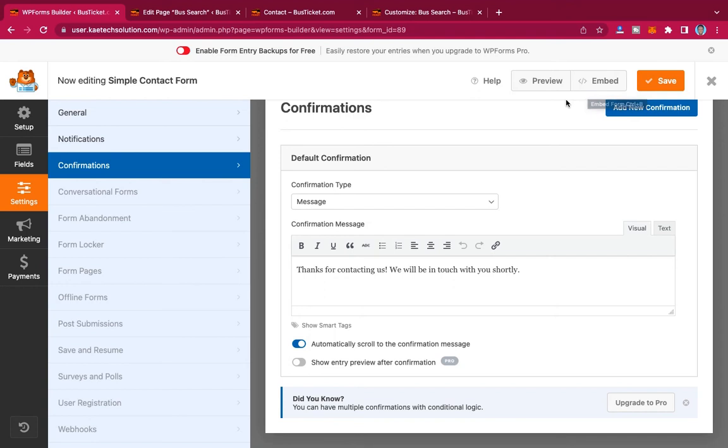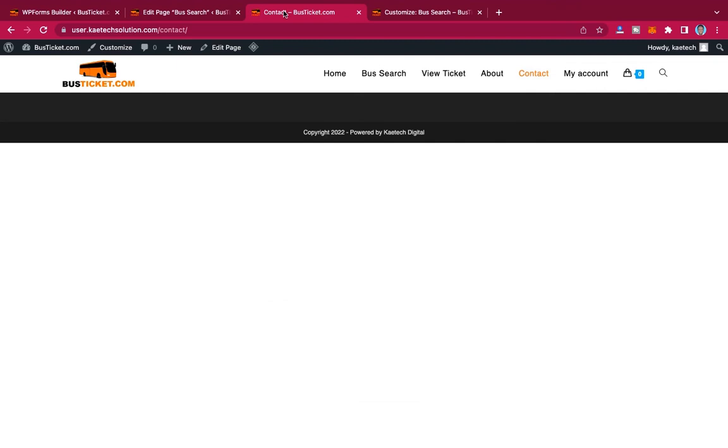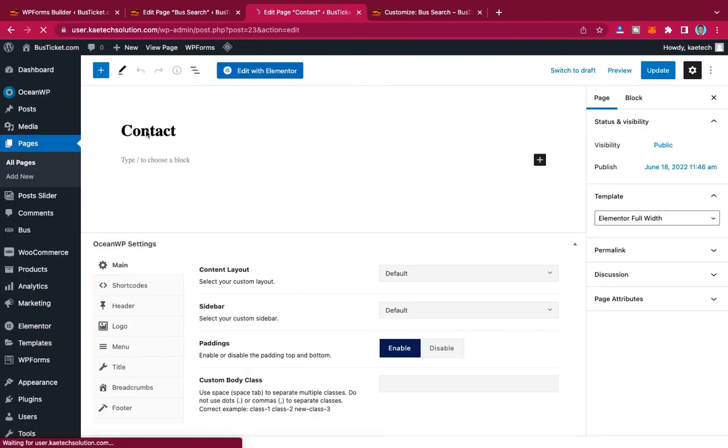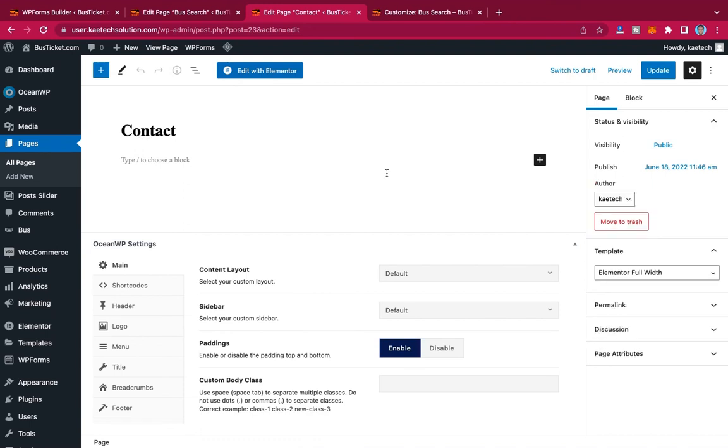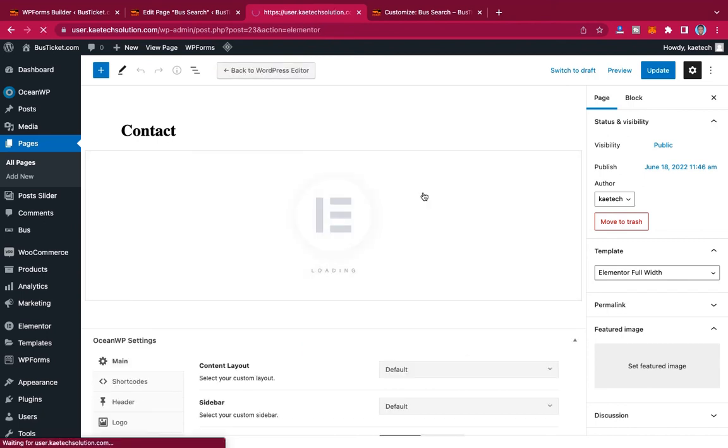And then you can embed the form on any page that you want. Okay, so for us, we have a contact page already. So what we are going to do is click on edit page. Okay, so now that we have the contact edit page over here, we can decide to edit it with Elementor, or we can decide to just paste in the contact form in it. So let's say we want to edit it with Elementor. Let's click on edit with Elementor over here.